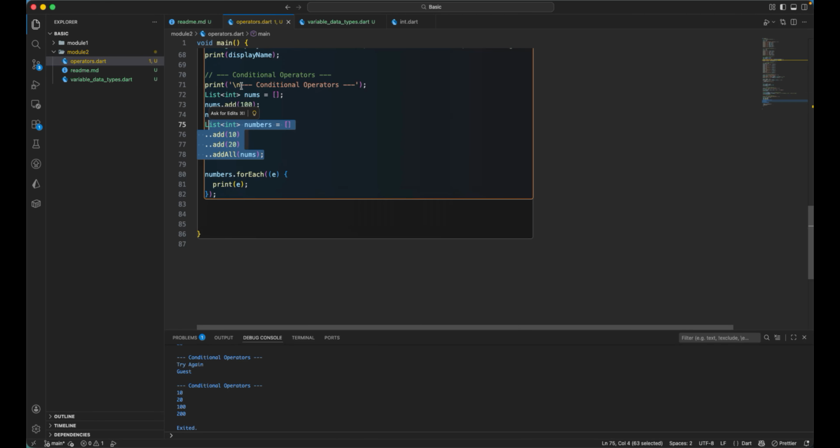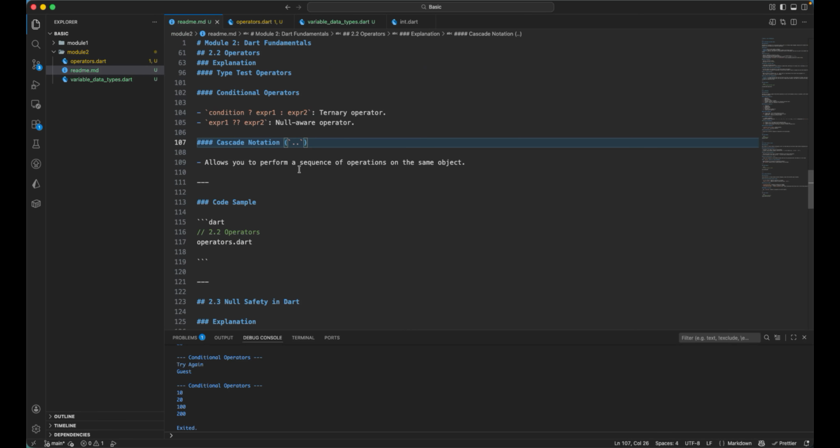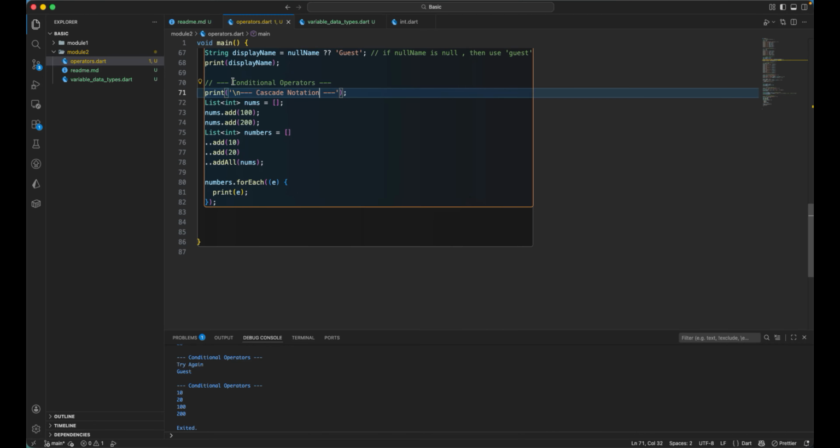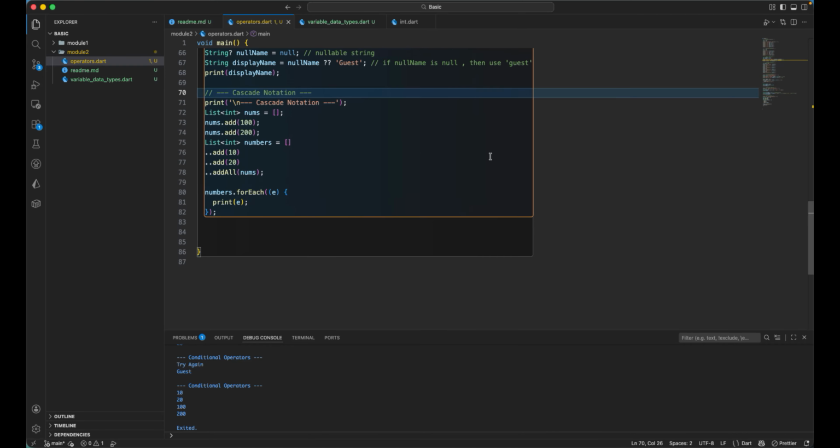So this is not the conditional operator; this is the cascade notation. That's what we are doing over here. I hope you got the idea how we can make use of cascade notation, and we can also do that in our custom object as well.